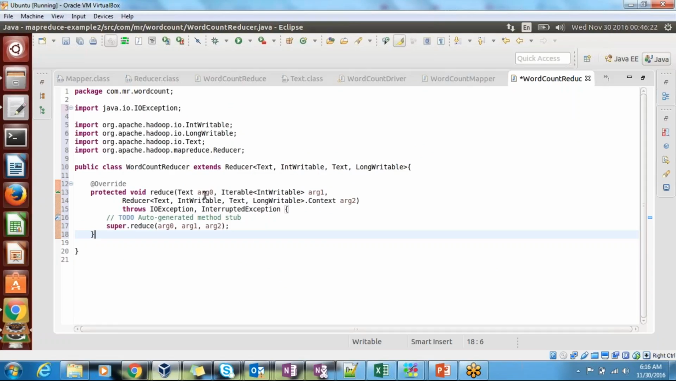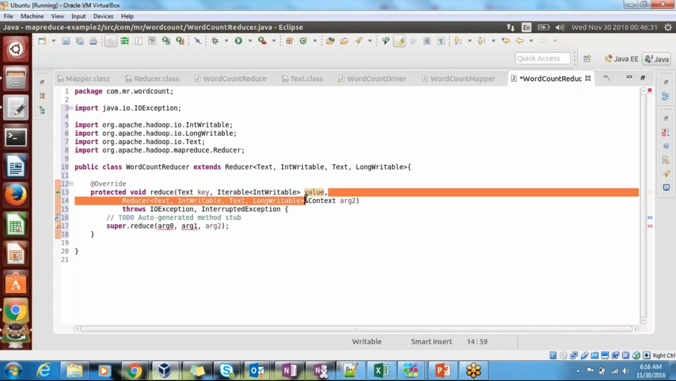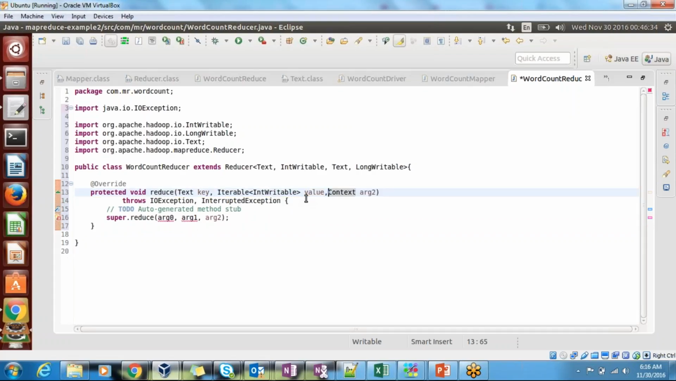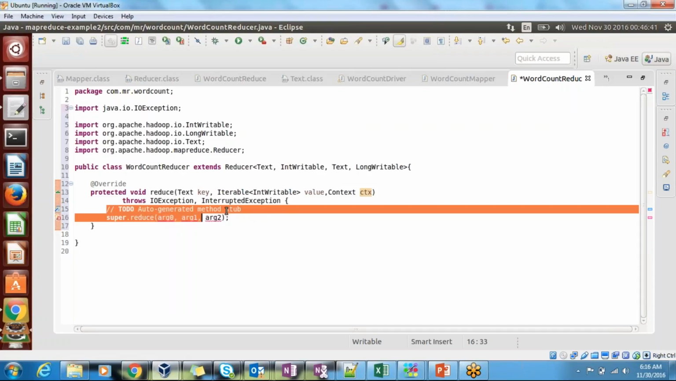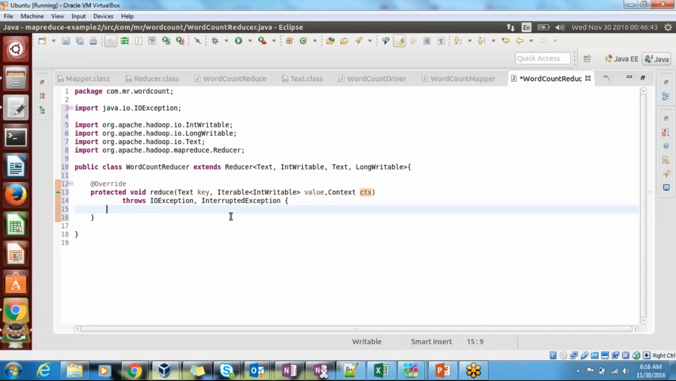As I said, here it is a key and it is a value, and you don't need this much bigger thing. You can remove it. You can just take a context, you can say ctx, and you can remove this. I don't want to call my super's reduce method because I'm going to write my own thing. Now, if you look here, it is Iterable. Iterable means it is a collection of values.